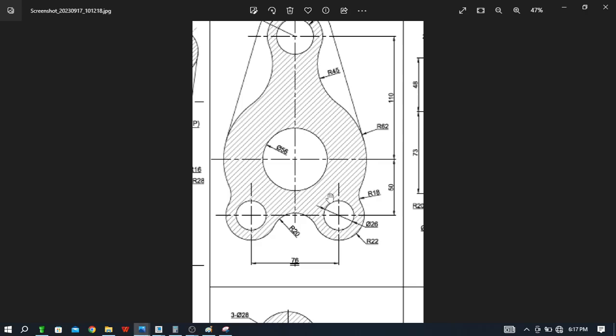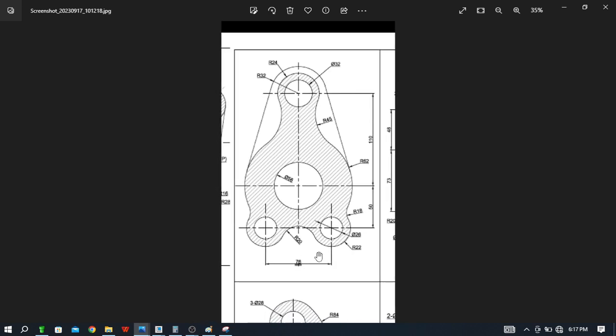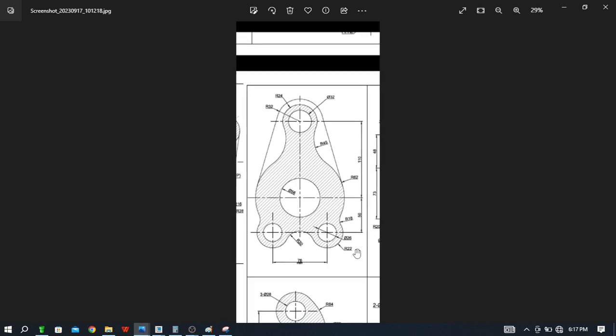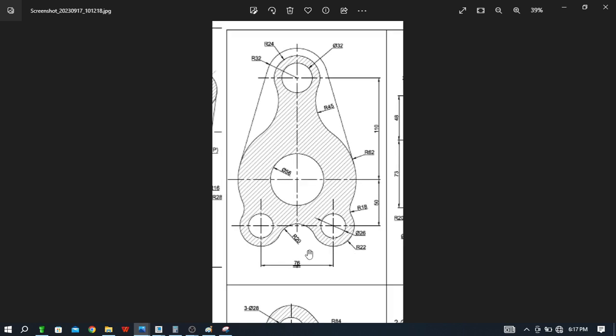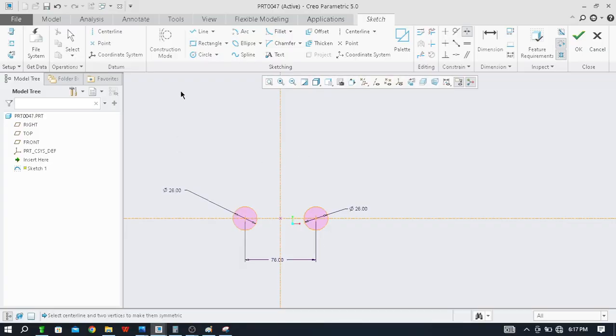Again go to the drawing. I have drawn these two circles. Now next I will draw this outer circle which has radius 22, so the diameter will be 44. I will draw with diameter two circles, the first circle and the second circle here.